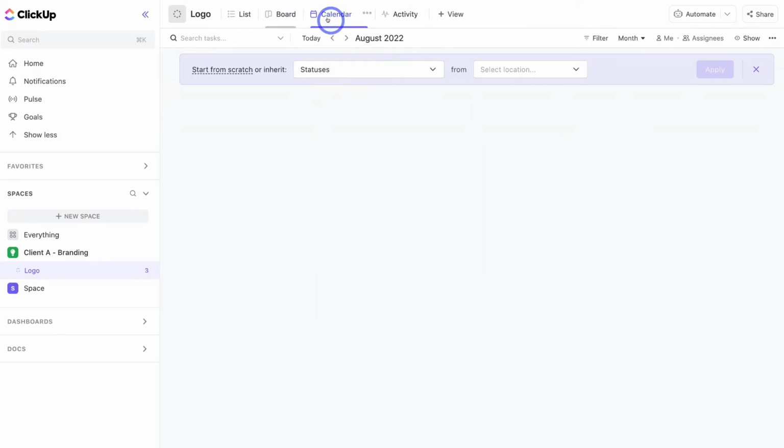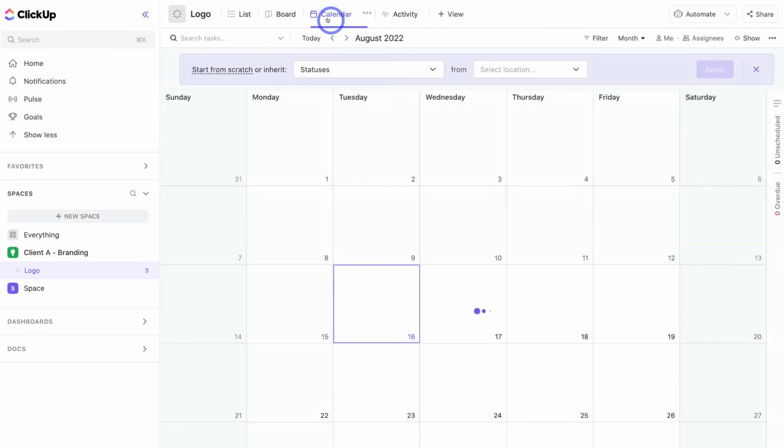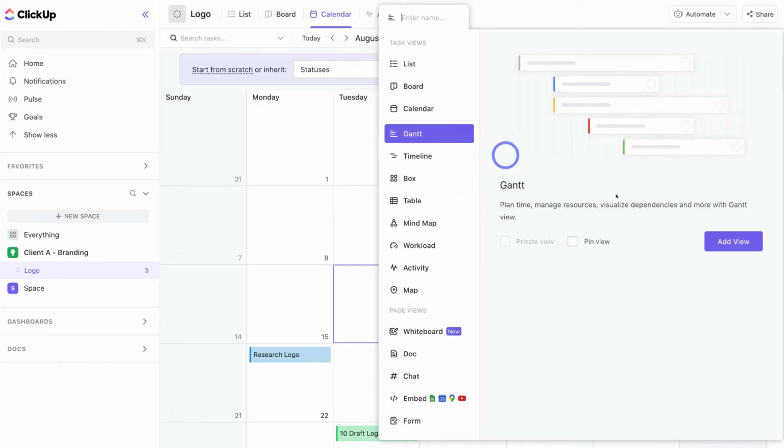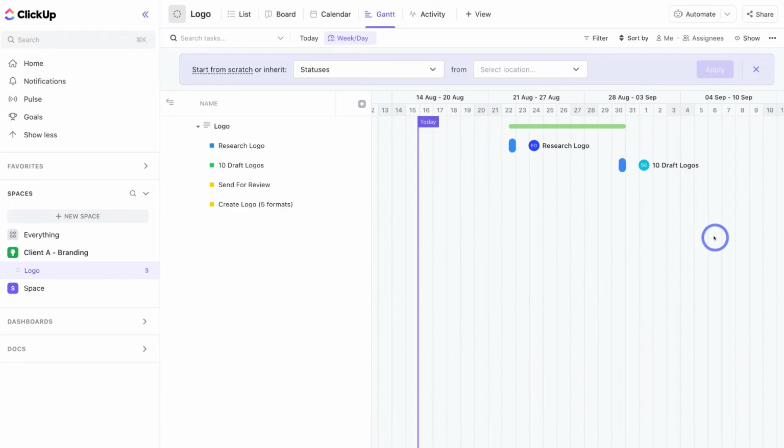Then we also have a calendar view, which is ideal if you have a time frame that you want to track. And then if we navigate over to Add View, we can add additional views down here. Now, most of these views are free. However, if you wanted to use a box or form, you will need to upgrade to a paid plan. But for example, let's go ahead and add a Gantt. I can go ahead and add this view. And as you can see, I now have a Gantt view.